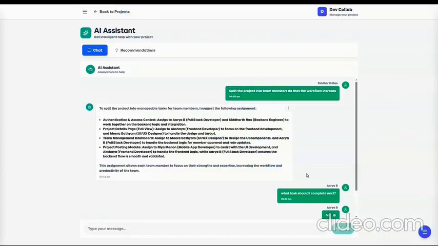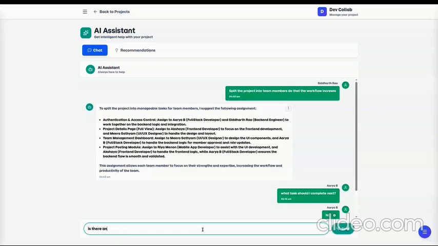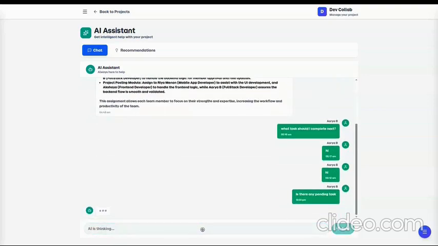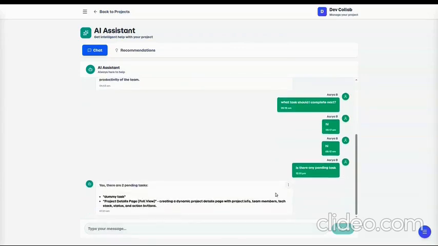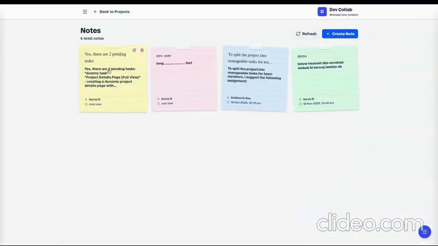For example, if I type something regarding the projects, is there any pending task, the AI will respond according to it. It will also display dummy task details based on your project inside the workflow app. You can select the option to save the response as a note, and when you return to the notes app, you can see that the saved task is added from the AI assistant.